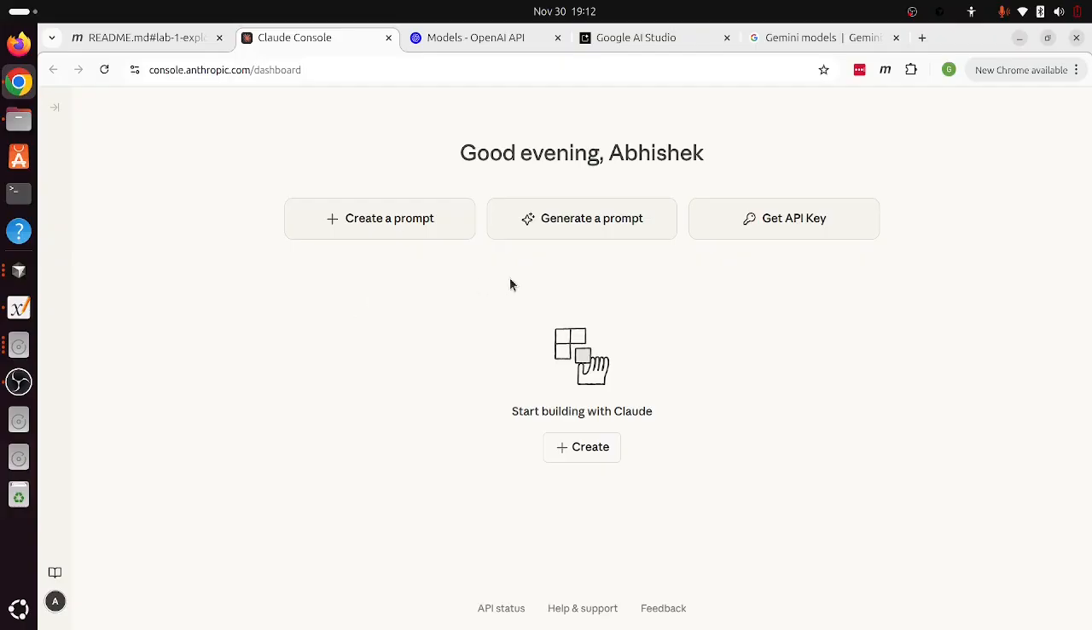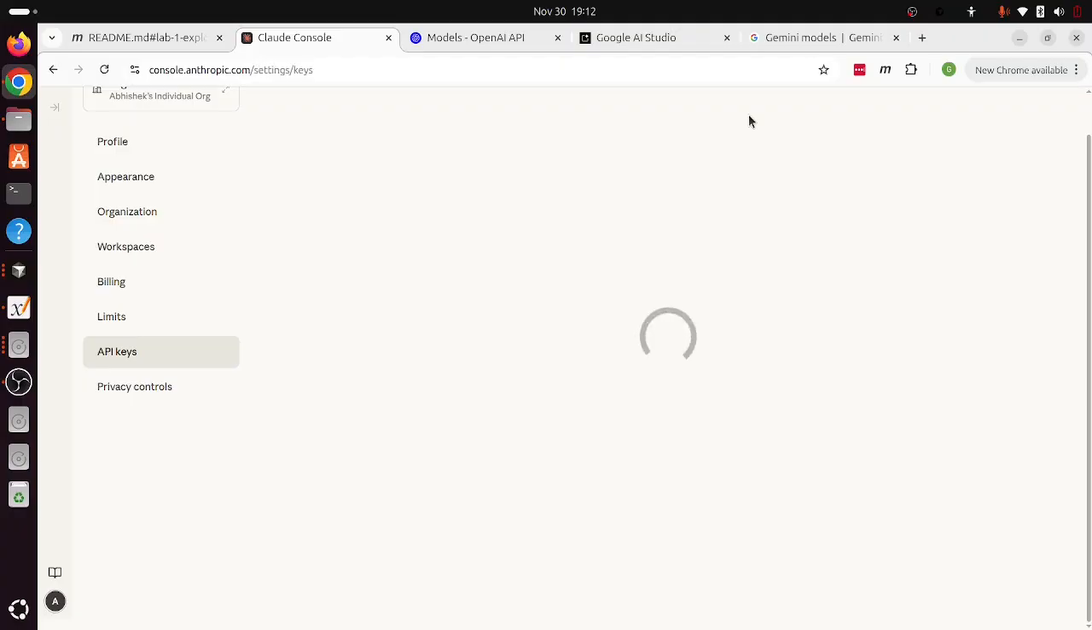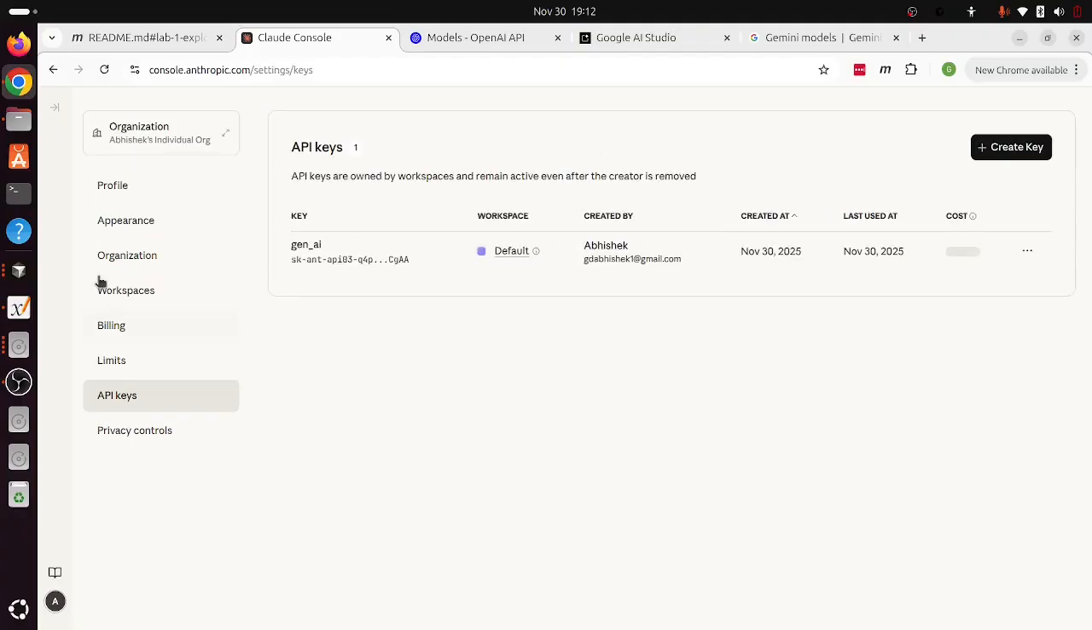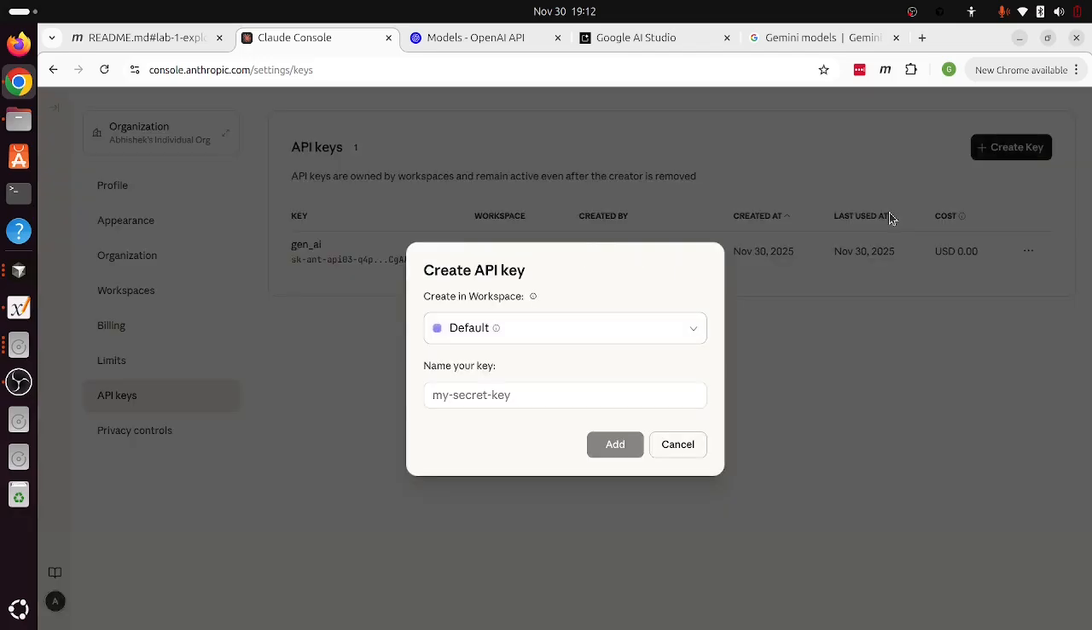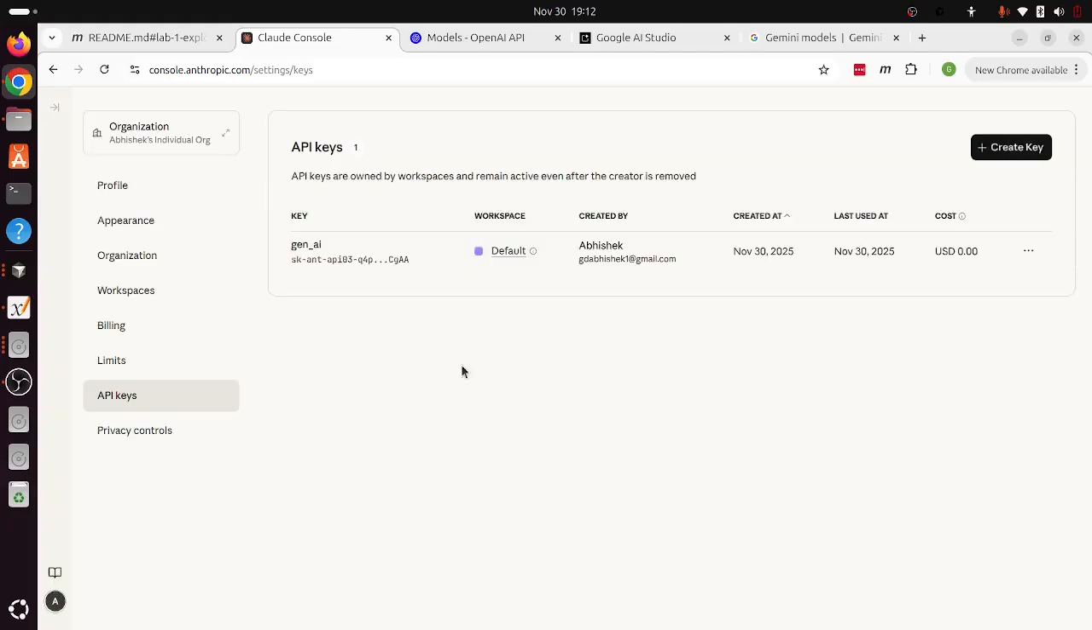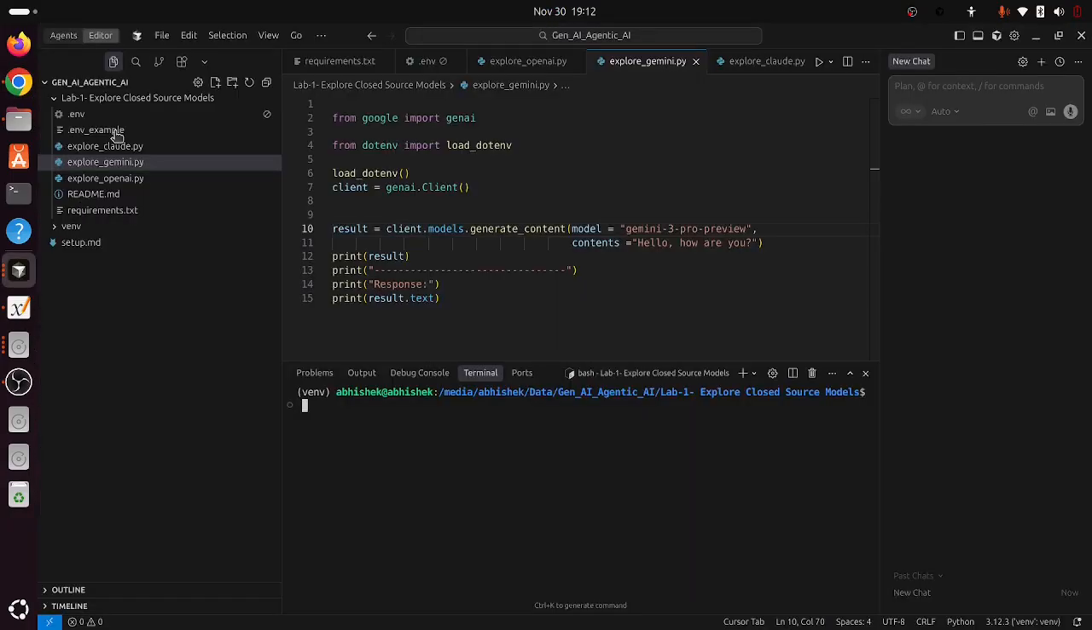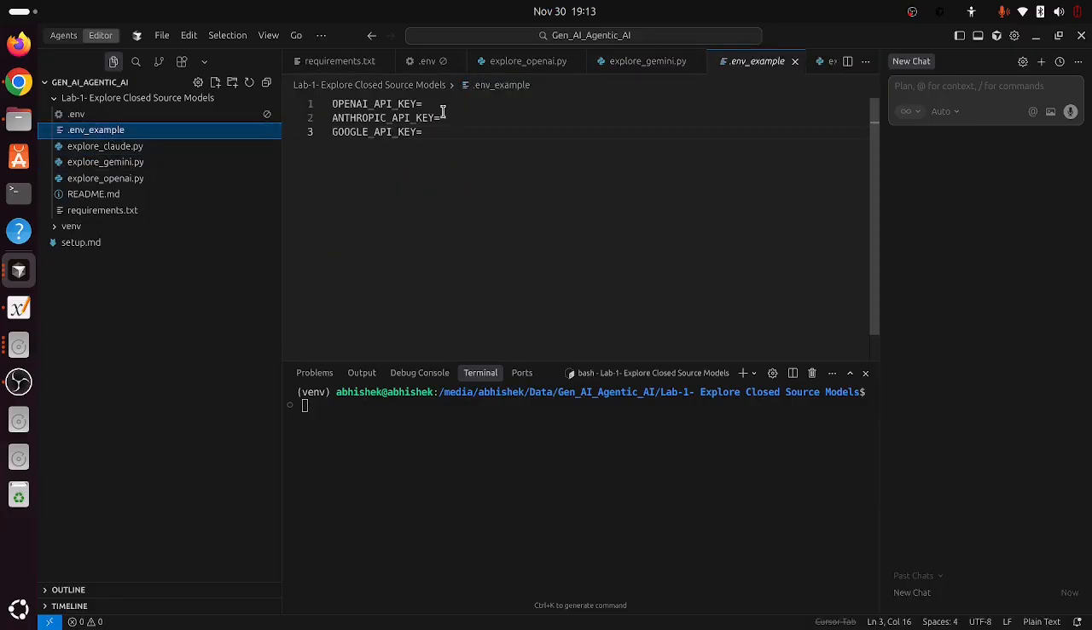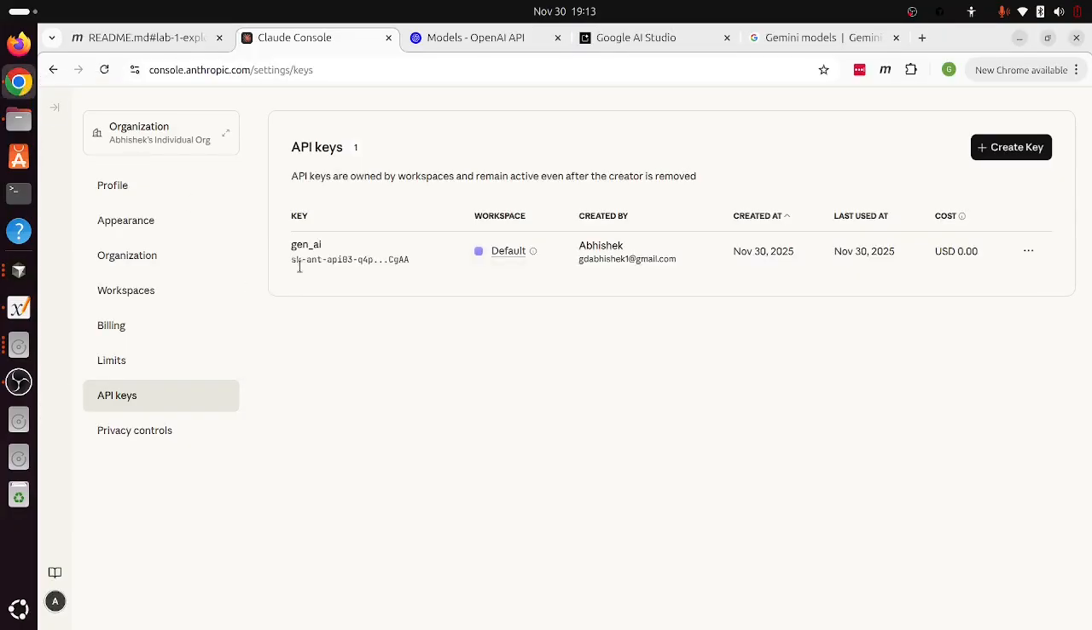Ultimately, here you can click on Get API Key, and again in the API keys, in a similar way, you can click on Create Key, give a name, and click on add. Similarly, you'll get an API key, and as usual, you can come back to the environment file and paste it in the Anthropic API key place. Okay, .env, paste in your Anthropic API key place. That way you should be able to do that.